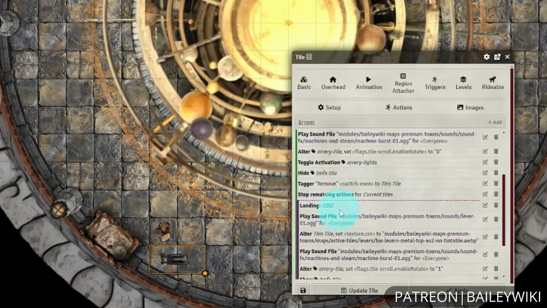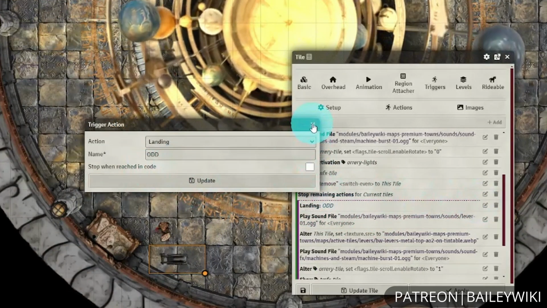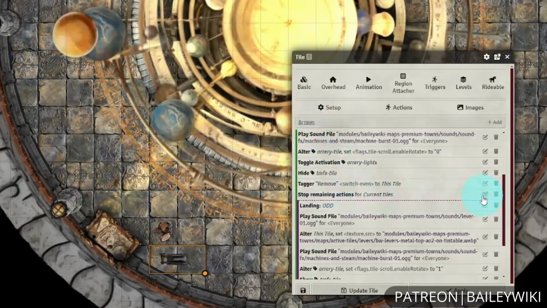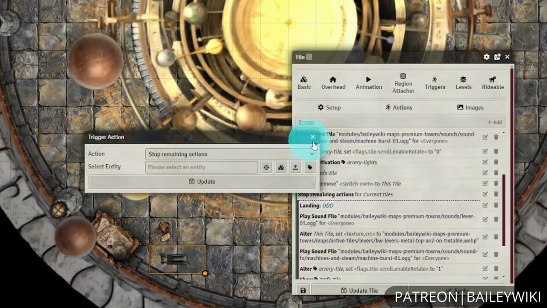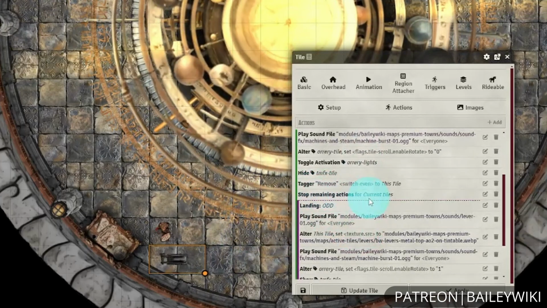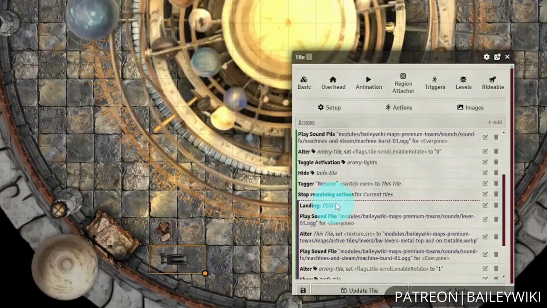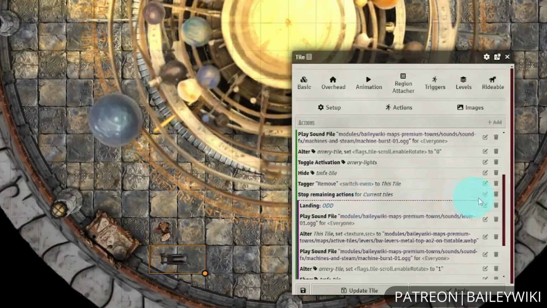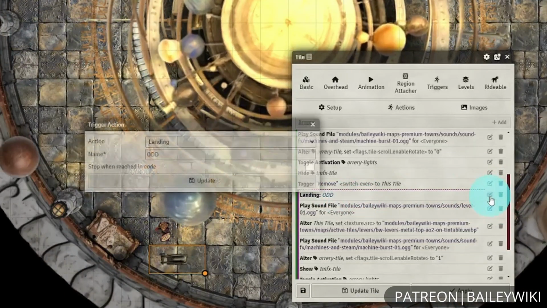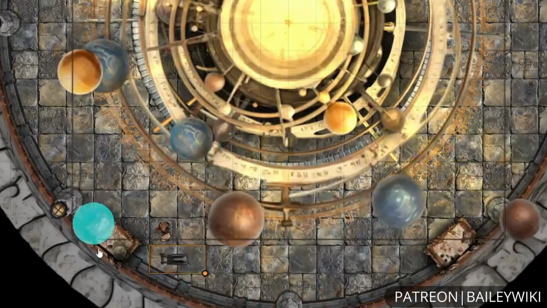One important thing to notice with this particular setup is our odd landing here does not have stop when reached in code, and that's because we have the stop remaining actions for current tiles in this even section. So you can either do this double action thing where you have stop remaining actions followed by the landing for your odd block, or you can remove that and then hit the stop when reached in code on here and update that tile. Both will work.